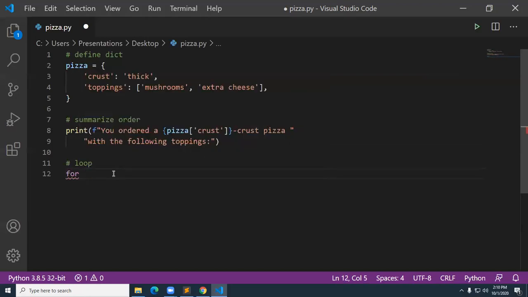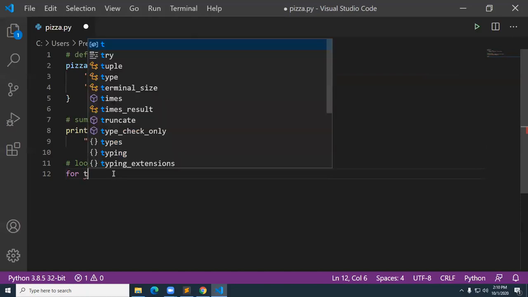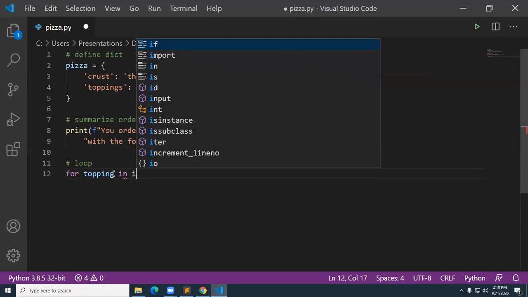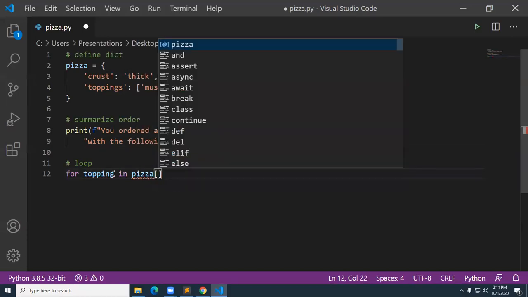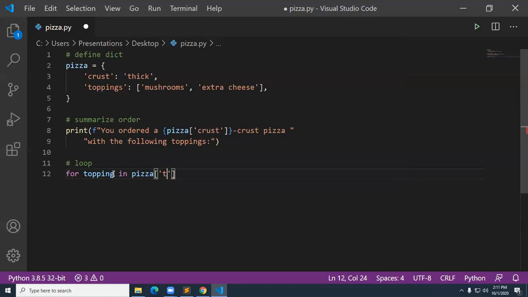So I'll say for. Now I'm going to be looping through toppings, and so I'm going to use the singular version of toppings. So I'll say for topping in pizza, and then I'll use the square bracket here to get the value for toppings.